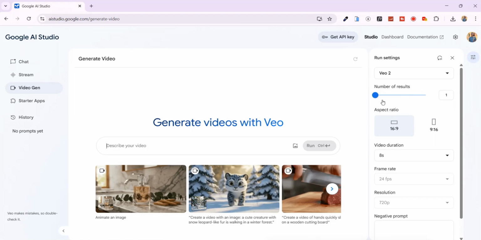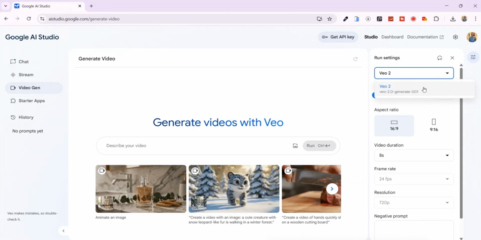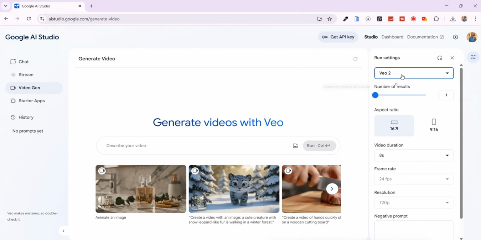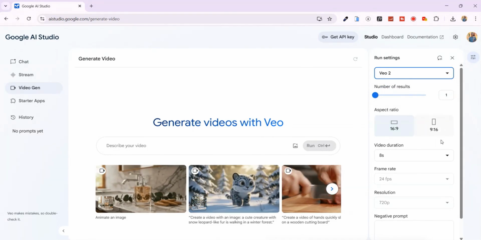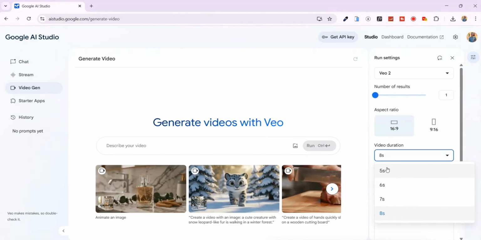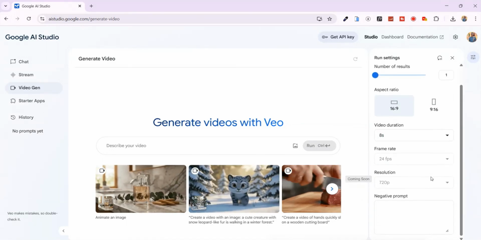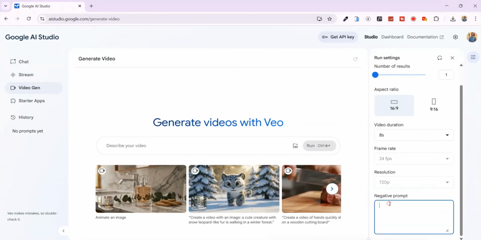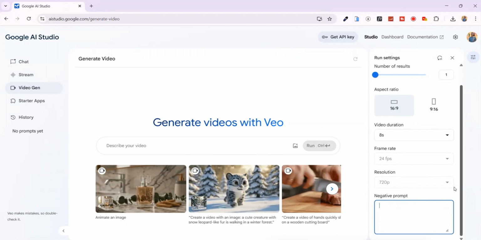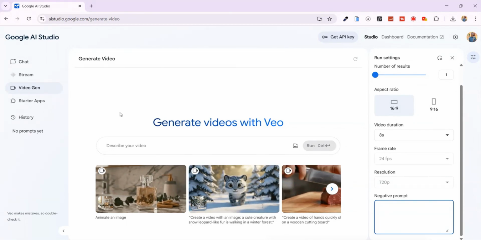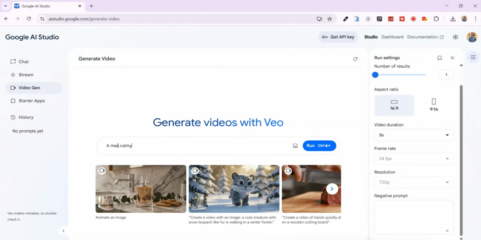The tool used is VO2, designed to generate high-quality videos. You can generate landscape or vertical formats. For video length, choose between 5 to 8 seconds. The current resolution is 720p, and you can also add a negative prompt to refine the results. Let's now create our first video.